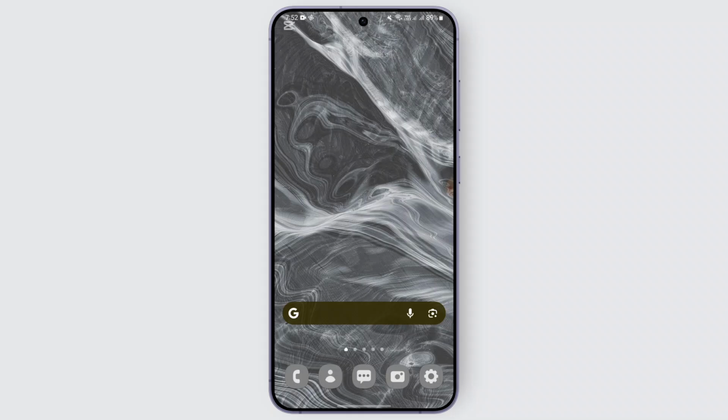Today in this video, we'll guide you through how we can remove the volume limit on a Samsung Android phone. So let's go on to the process on how we can do so.